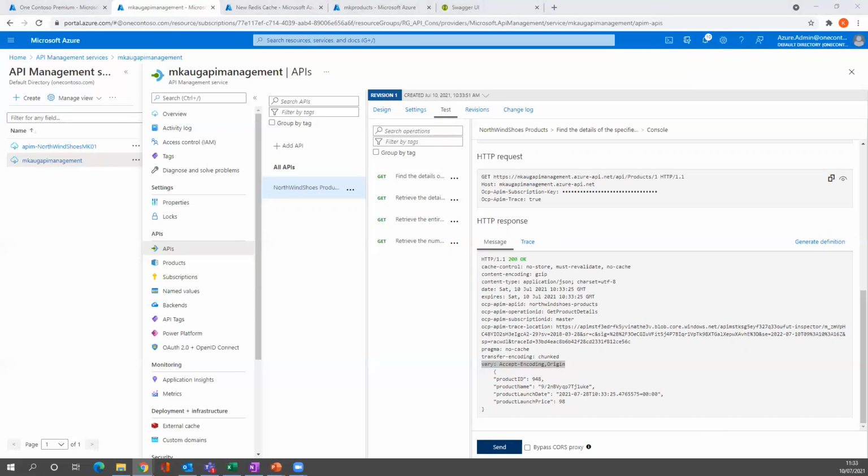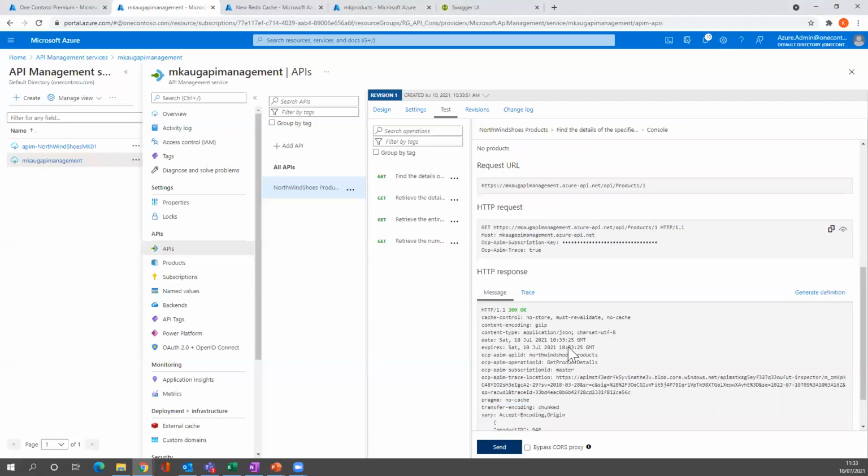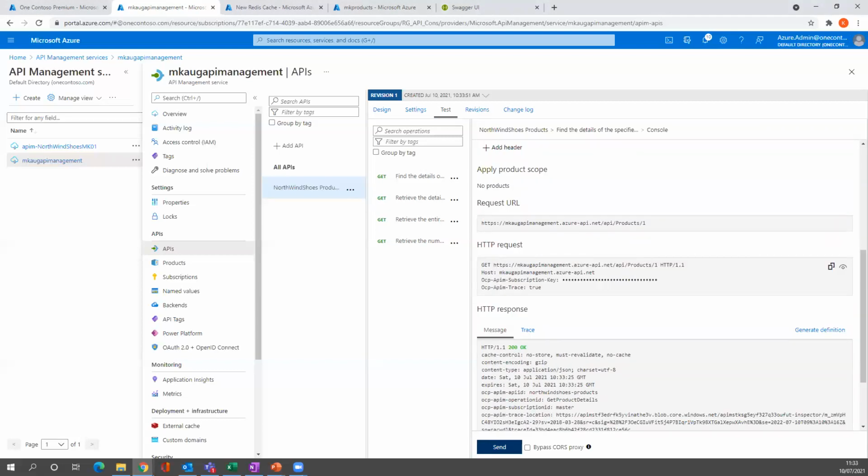If you want to mask your URL, you can also try that. Probably I will try that again. So when we are checking this, it gives us the URL in the response.